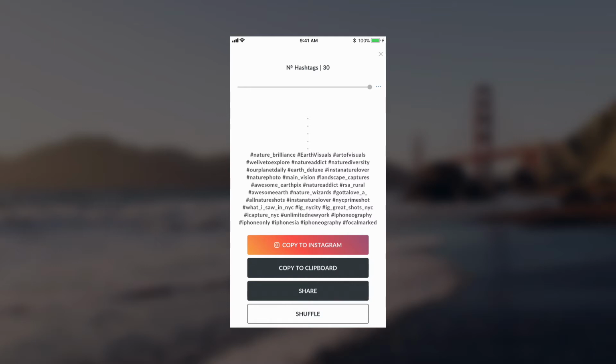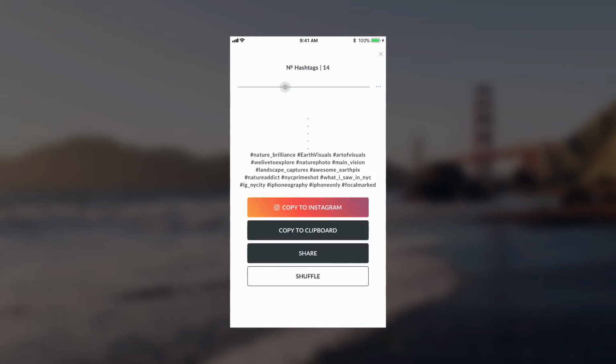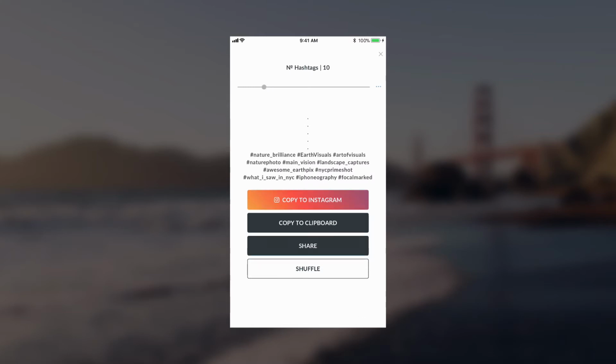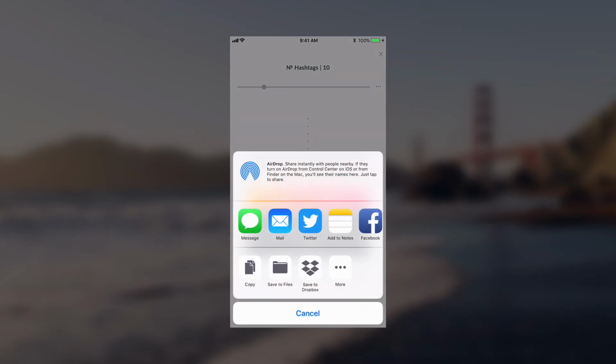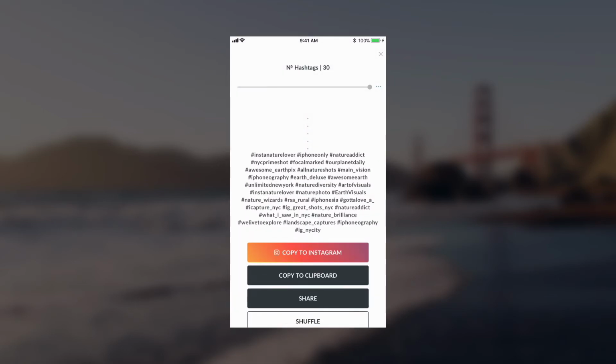If you don't know, Instagram does limit you to only posting 30 hashtags when you put up a post. Now, if you don't feel like cluttering up your description, you can just scale this back by dragging the slider at the top, and then you can only post that many hashtags. And you can either copy it directly to Instagram, where it'll create a new post for you. You can copy it to your clipboard, or just send it in a text or post it anywhere else you want. You also have the option to shuffle through different hashtags by just hitting that button at the bottom.